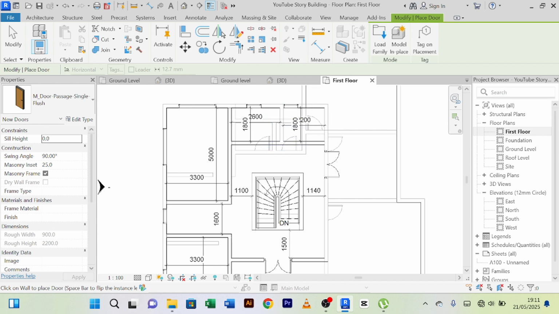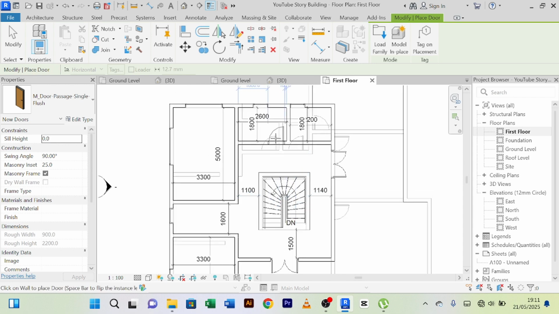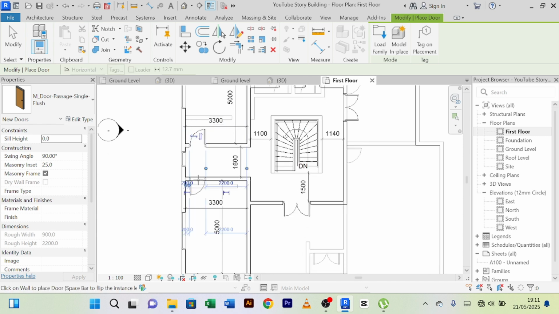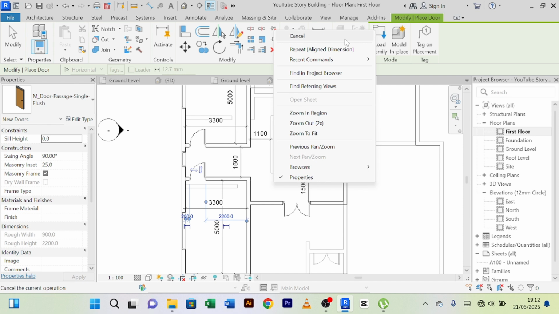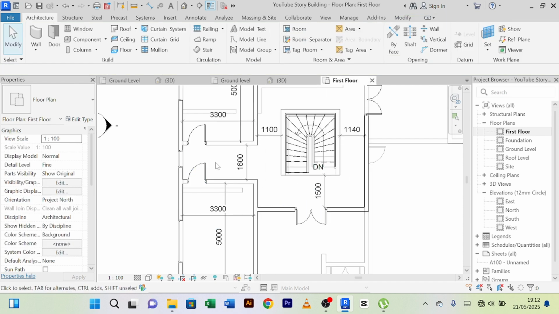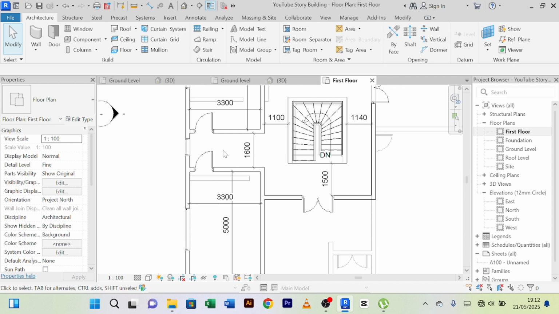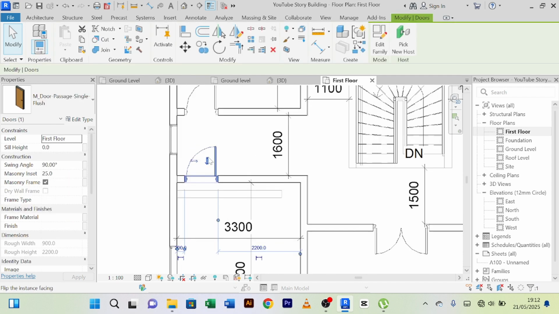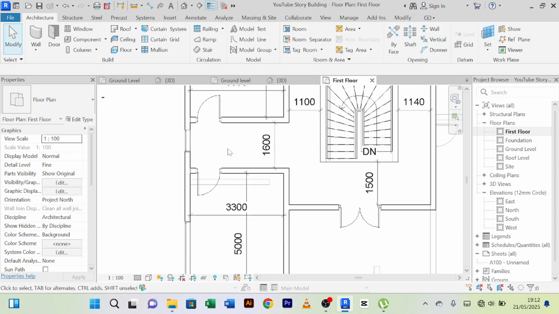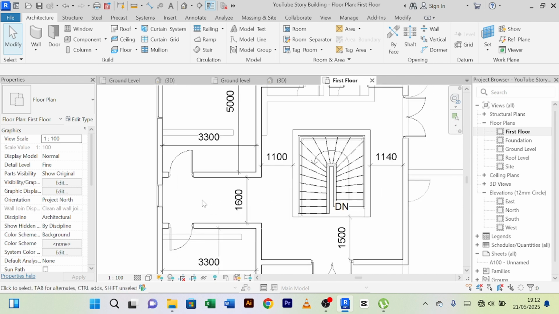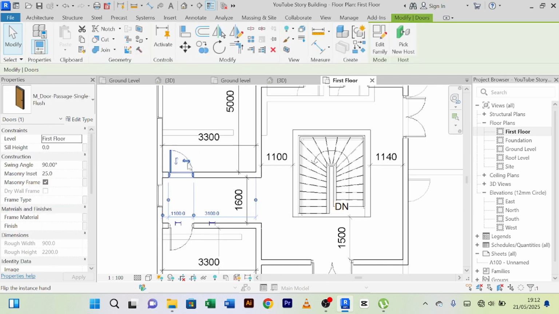If yours is not open, you come to your project browser, you double click on it, then the door will be active, so you can just place your doors. I'll place one here, I'll place another one here, then I'll place a door here, I'll place another door here. Now we are going to start flipping these doors because every interior door has to open inward. So this one, we shall flip it inside and also this side, because doors are supposed to also open towards the wall, not towards the center of the room.